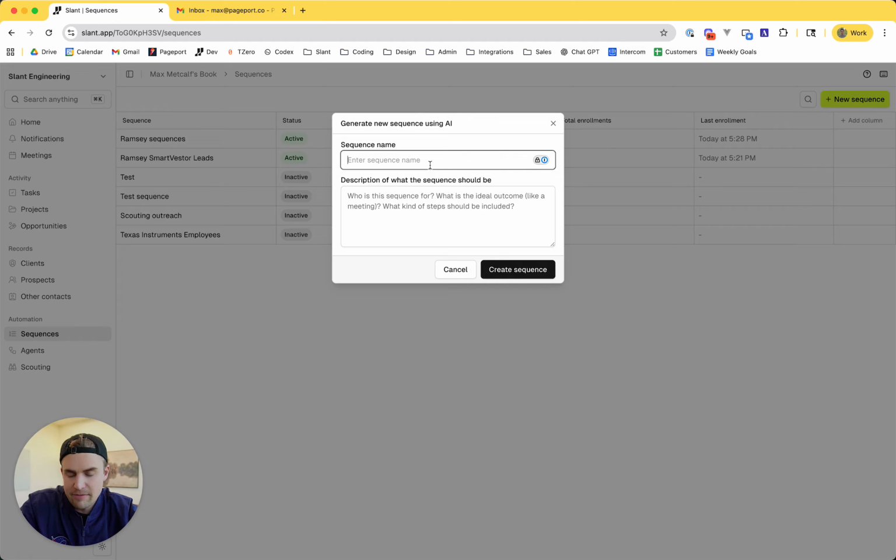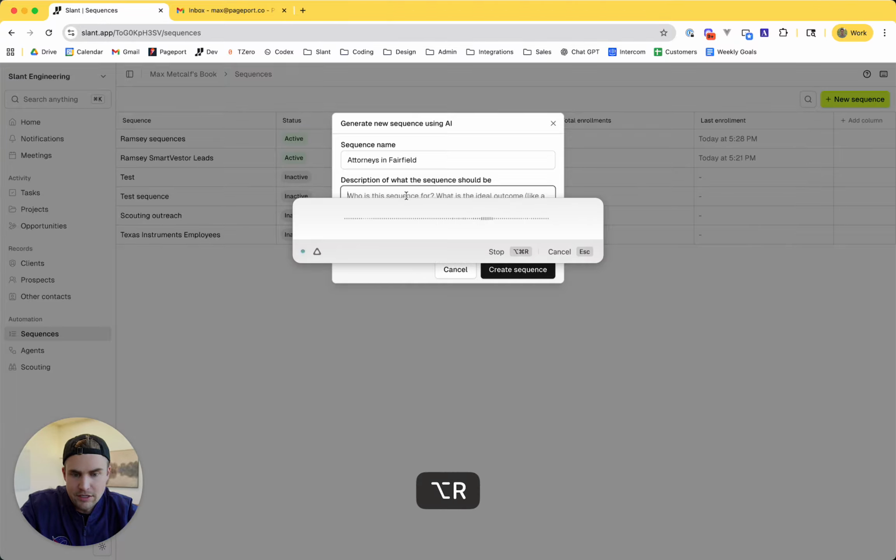Last time we talked about scouting, and we ran a scouting report for Texas Instruments employees. We also did one for attorneys in Fairfield. Now you can describe what the sequence should be, and AI will actually generate the sequence for you based on your company description and what you put in here. So I'm going to do this.